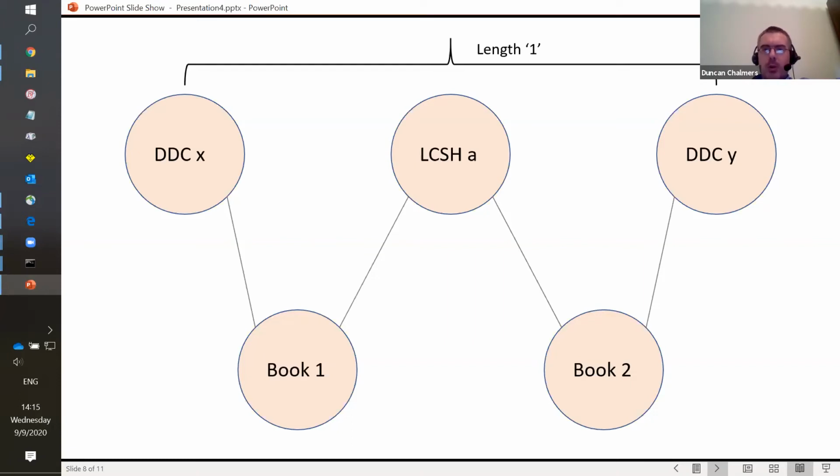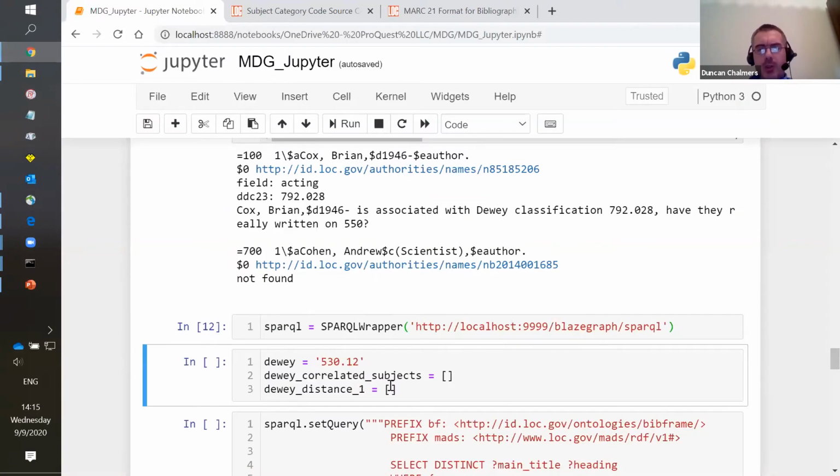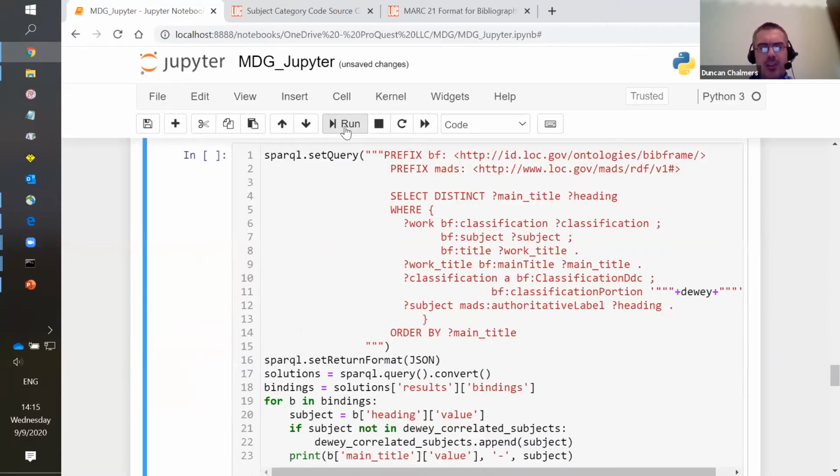So now what I want to find within my data set is a pattern like this, where I've got a Library of Congress subject heading which has been assigned to two different books. Those books have different classifications. The Library of Congress subject heading may not be the most important one for each of those books. So I'm going to start off with a Dewey of 530.12, which is quantum theory. And again, in the interest of brevity, I've coded this as individual parts, but I'm just going to run through this in one clump.